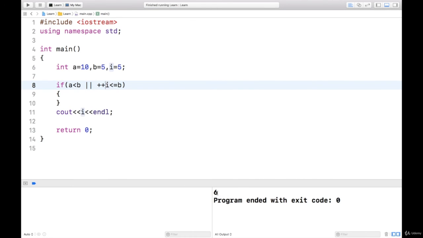Yeah, the result is 6. If I try to change the condition, if a is greater than b, and yes, a is really greater than b, so this condition will be true. If this condition is true, it doesn't have to check the second condition, because for OR, if any one of the conditions is true, it is sufficient to say that the result of this entire condition is true. So this is true, it will not check this one, so i++ is not done. i remains 5 only. Let us run this and see.